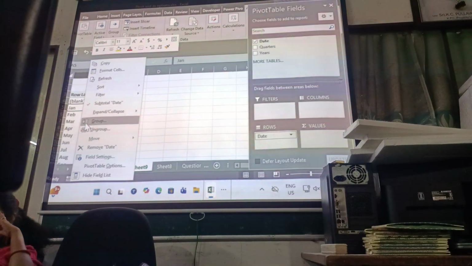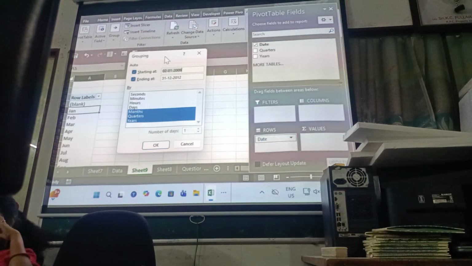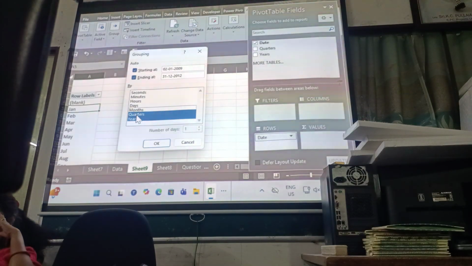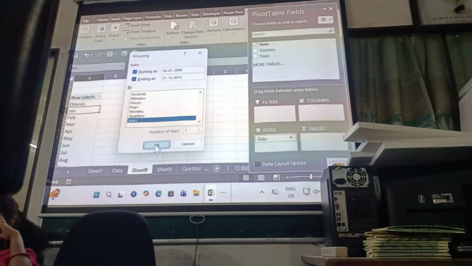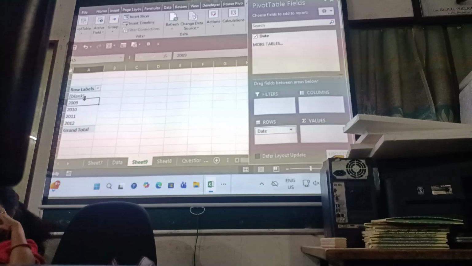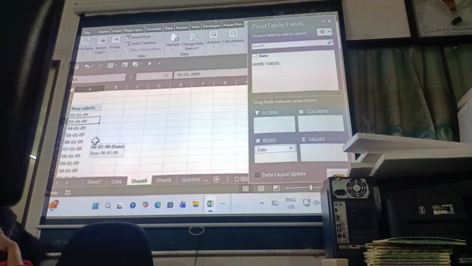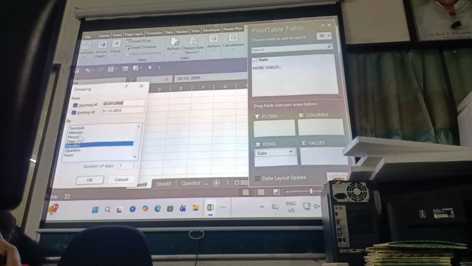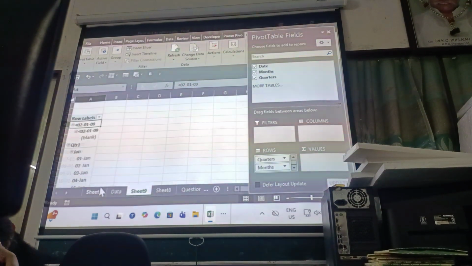Otherwise you are doing some mistake. Okay, so now I am going to group. Months, quarters, years. I want only years. Remove this one, years only. Now it is months and quarters. Now it is only group by year. If you want to expand, click on the same, right click on group. Only all of the data will display. Again click here, right click, group. I want days, months, quarters, these three only.